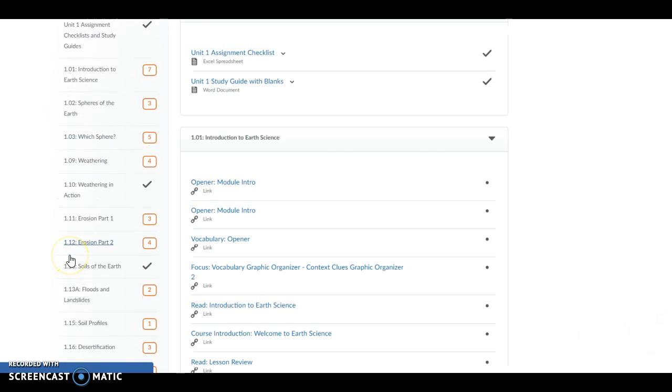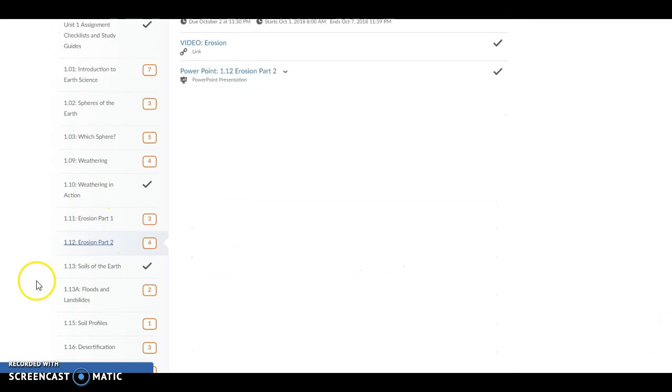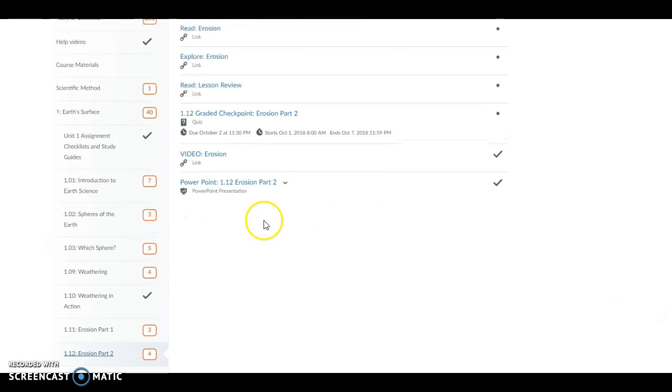Let me use as an example the assignment that we currently have due, which is 1.12. If you're watching this video later, this is just an example, but you can use this same process to do your future graded checkpoints. Okay, so you would click on 1.12. All right, so if your assignment is 1.12 graded checkpoint, it will be in here.